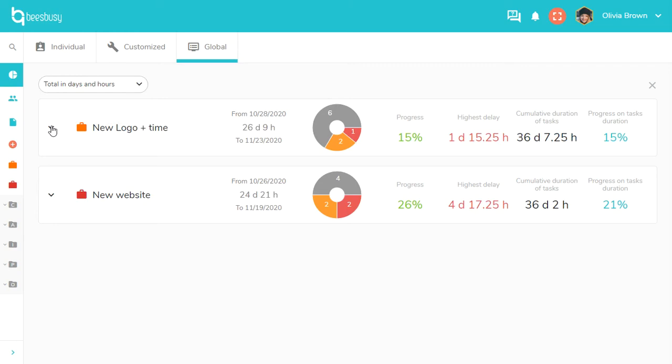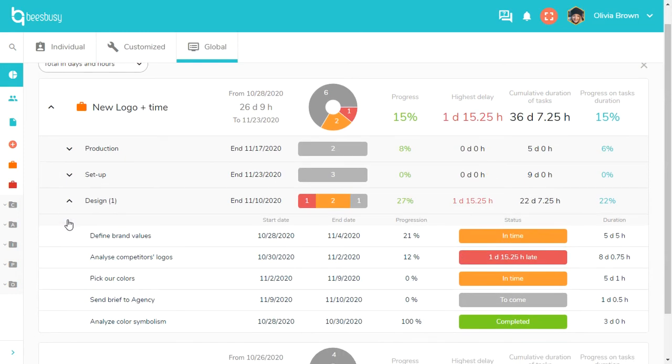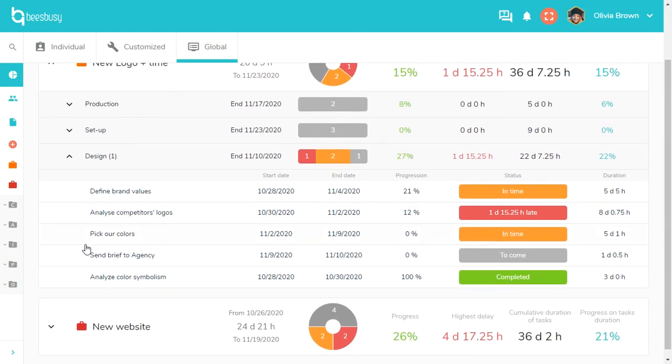By clicking here, you can see the task lists of a project as well as progress data. By clicking here, you can see the tasks of a project with the dates. Here, a bar chart allows you to view the progress distribution for the tasks of the list only.